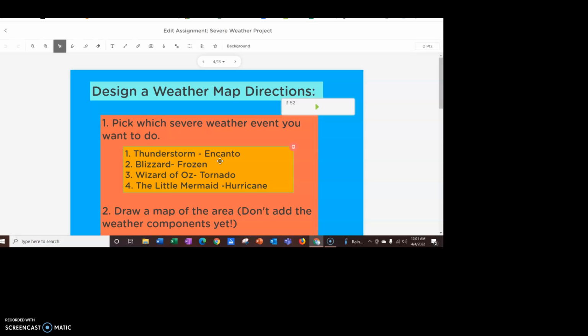So you're not going to be doing it on a US map. I was just putting your examples on there so you could go off of them. If you have any questions, remember, please email me.